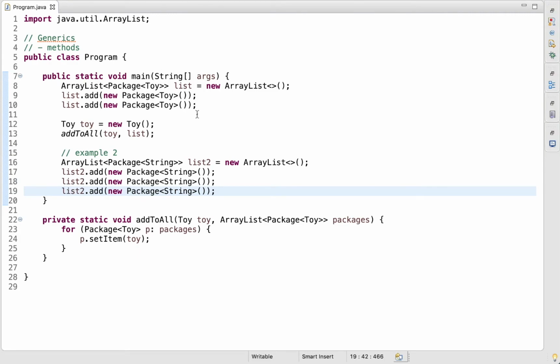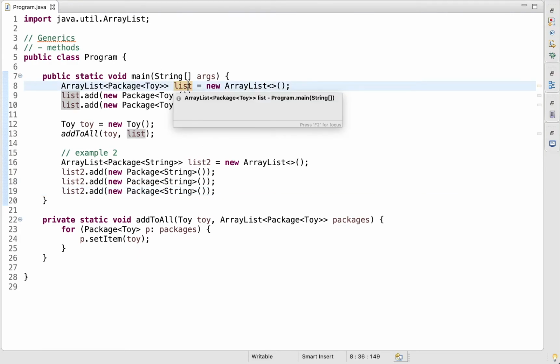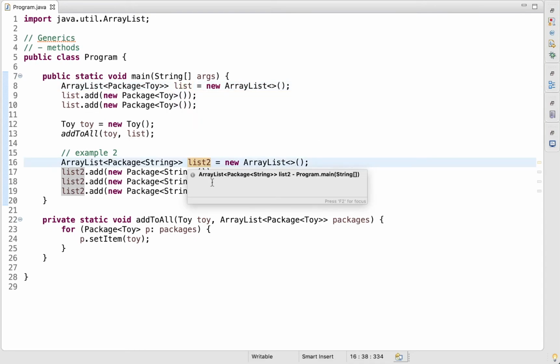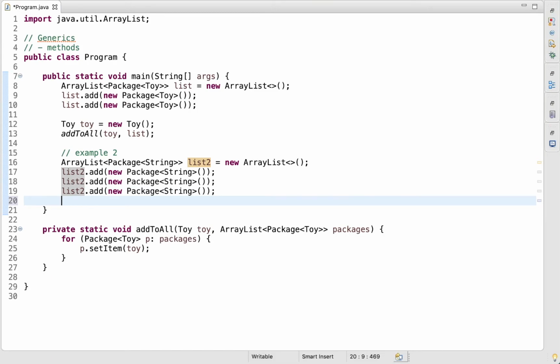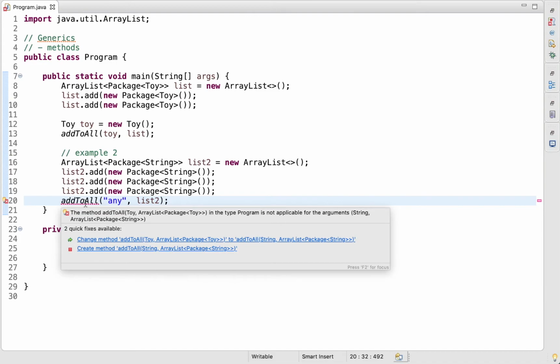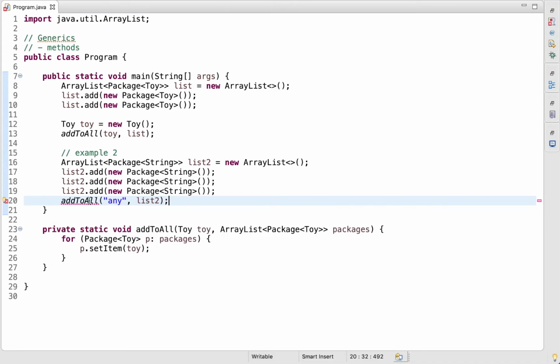It's really just arbitrary. The point is here, we have a list with packages that can contain toys, and here we have a list with packages that contain strings. Next, I call the add_to_all method. I pass in a string, and I want this string to be put in every package that's in the list. Now here I get a compile error, and the reason is that the generic argument with string here does not match the parameters in the method signature, right? It expects a toy, and here it expects a package with a toy inside.